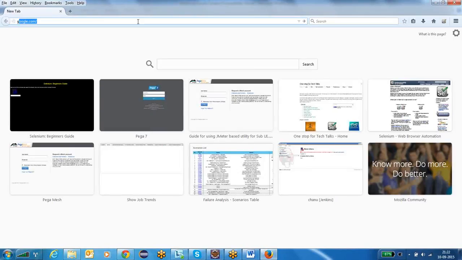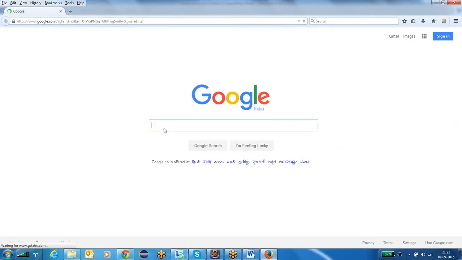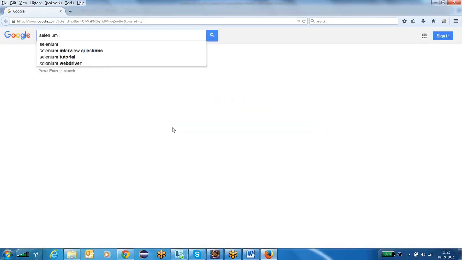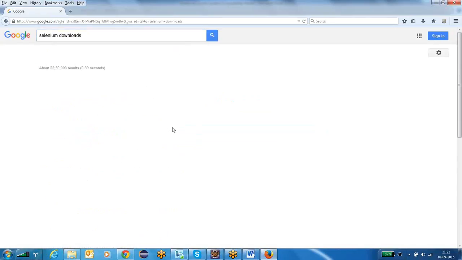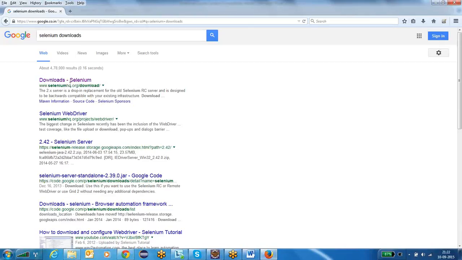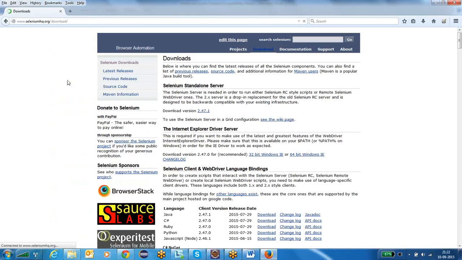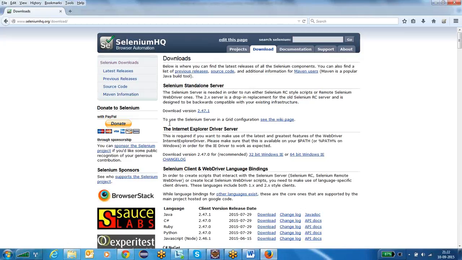If you have Firefox, open the Firefox browser and open google.com. Search for Selenium downloads. You will get a link called downloads-selenium. Just click on that. You will be navigated to the downloads page of Selenium. Just scroll down.